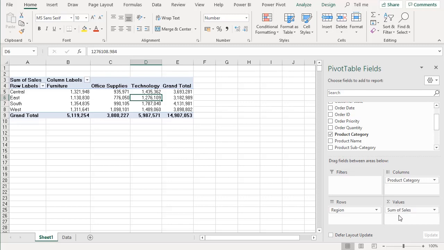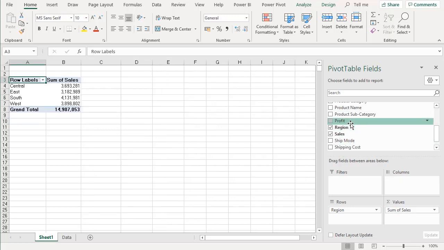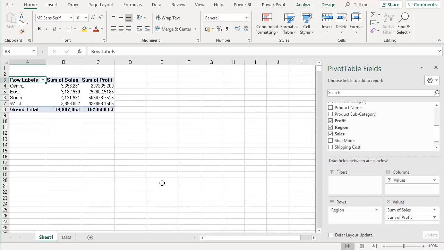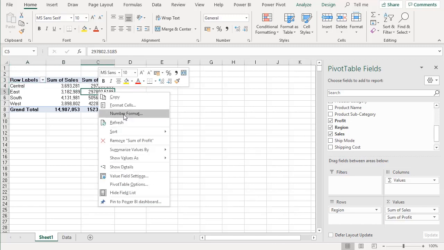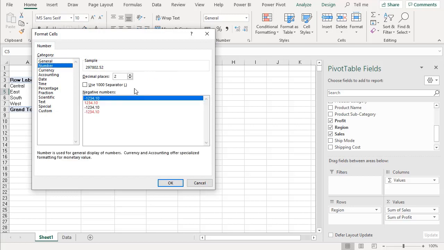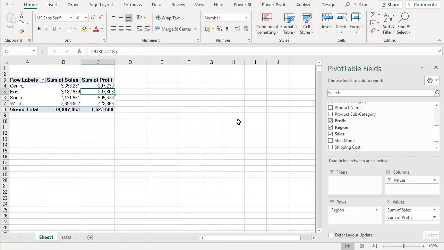Another option is to use more than one value. Let's say we remove product category, just to make this a bit simpler. Go back over here, and let's say we put our profit in here. So now we have our region, our sum of sales, and our sum of profit. Again, we could use our number format just to put that into place. Okay, so that looks better. So this is how we create our first pivot tables using our rows, columns, and values.